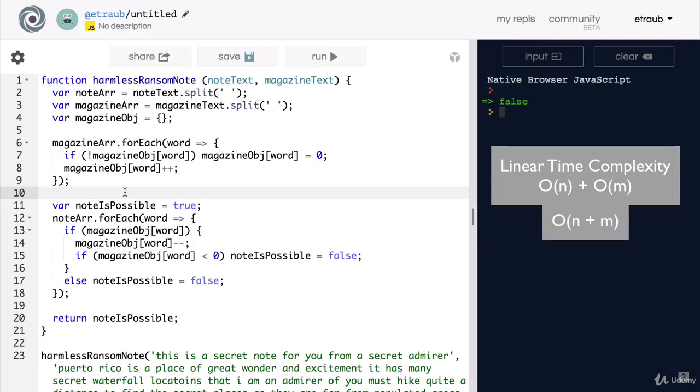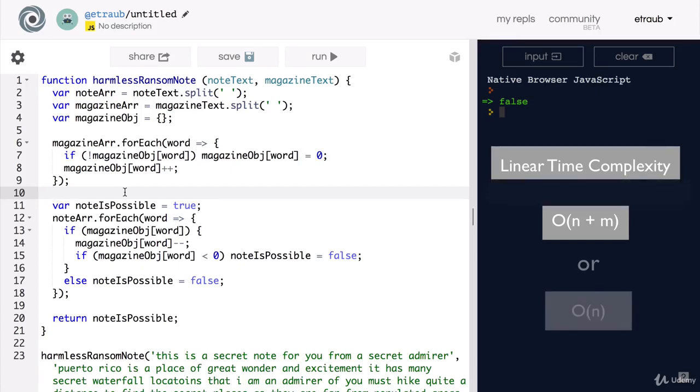time complexity. In the real world, you might see this type of time complexity referred to either as O of n plus m or O of n. Either way, it has a linear time complexity. And that is how the time complexity of this algorithm is determined.